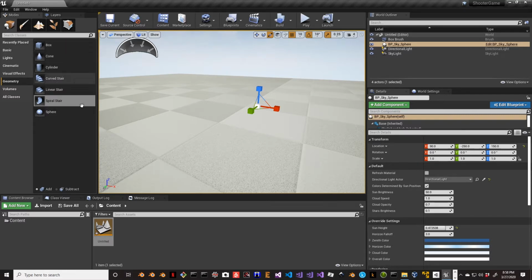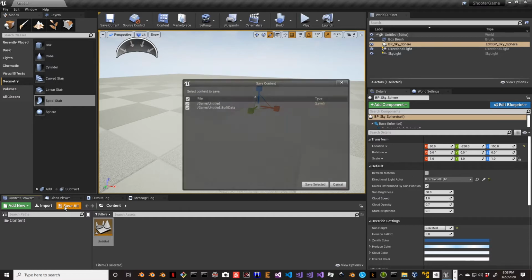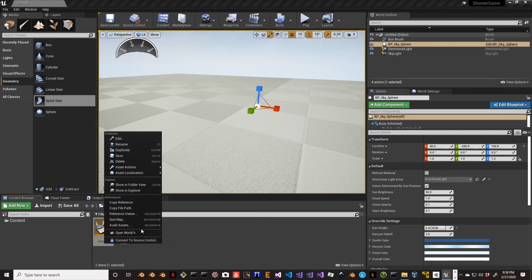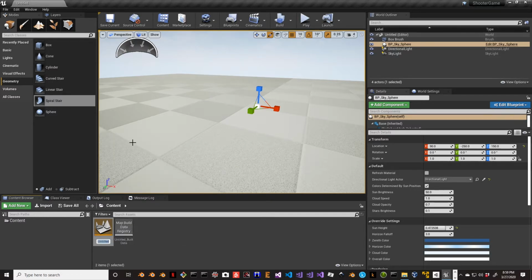Oh, first, if you come down here and click Save All, I did this already. When you save this, it's going to ask you where you want to save your map, and the map we just created here is right now called Untitled. So I'm going to go here and right click and go rename, and I'm going to call this test map. It's the test map because it's where we're going to do testing of stuff.